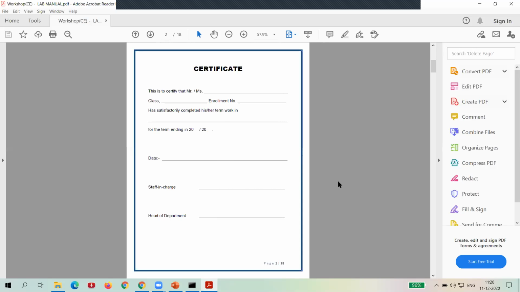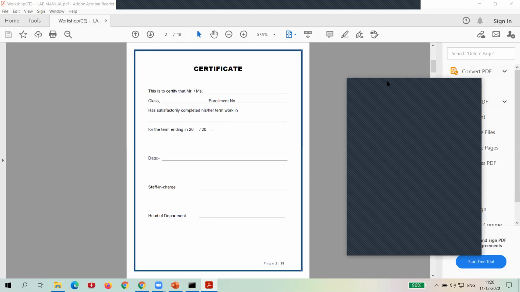Then you have to make a PDF file, and that PDF file you have to upload in Google Classroom. Again I repeat, go for e-content, download workshop lab manuals, then go for the second page certificate where you can add your basic detail, then make a PDF file and upload it into the Google Classroom.